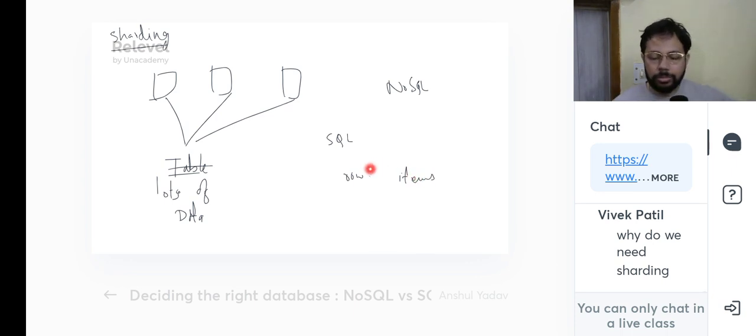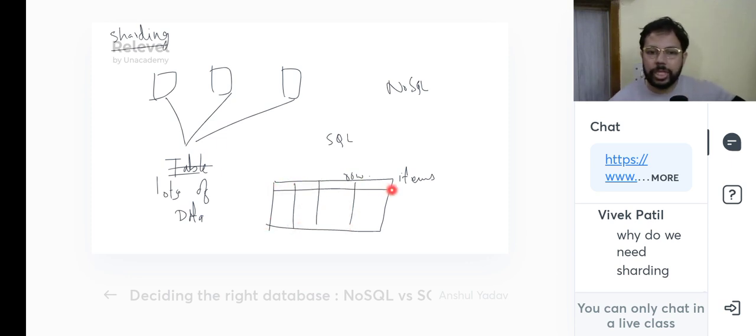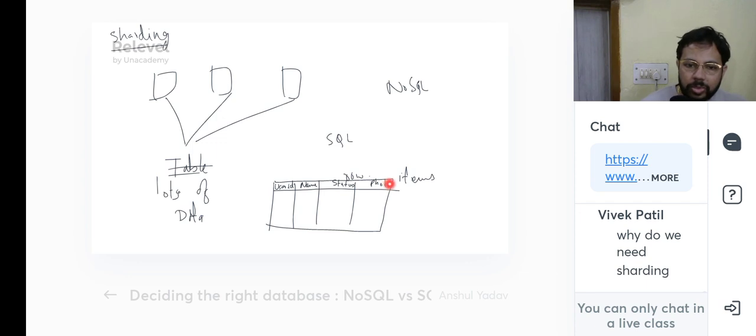Rows and columns. So imagine you have a data set. The first column is user ID. Second is name. Third is status, maybe married or unmarried, marital status. And there is a photo link.